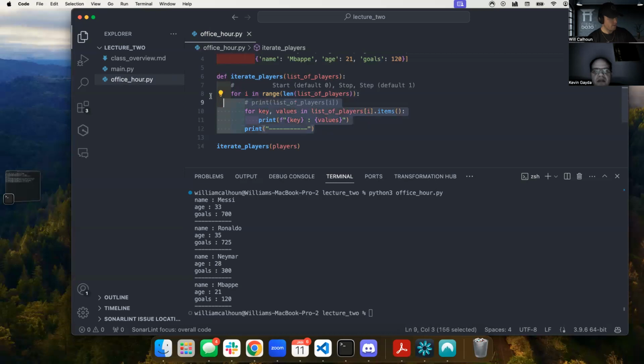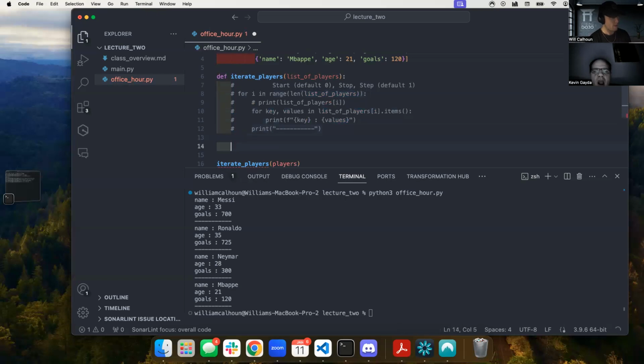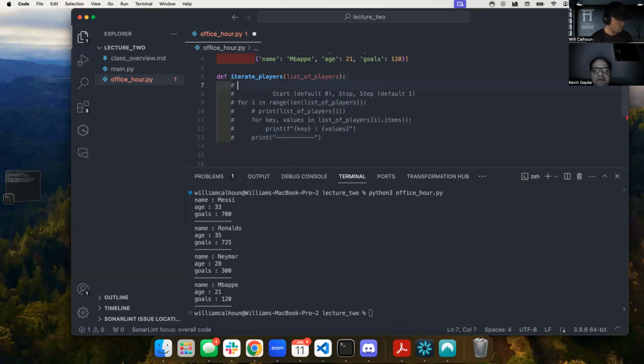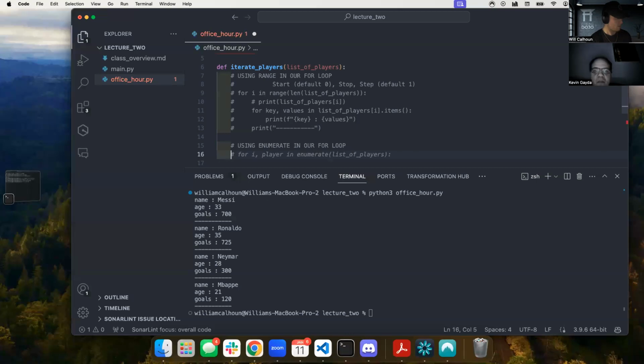The other way we could do it is we could say something like this. So that's using range. I could also do something like, I don't want to use enumerate. I could just say for player in list of players.